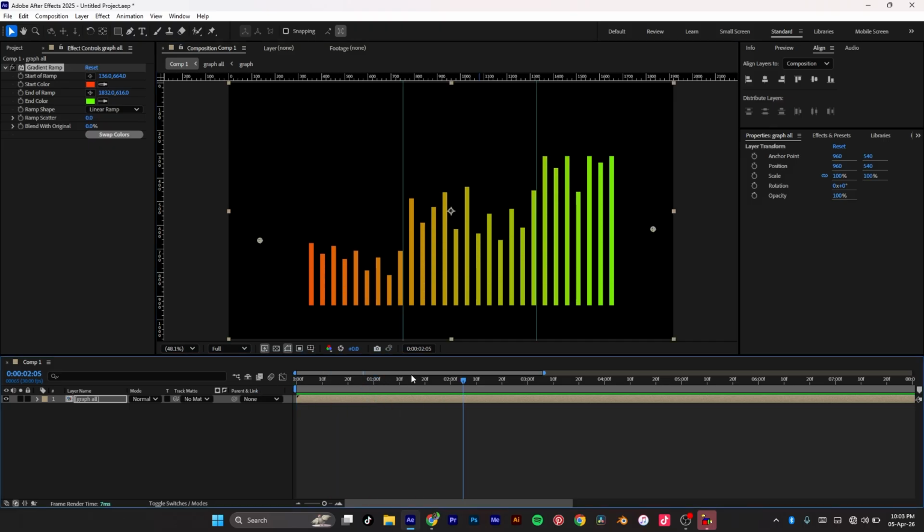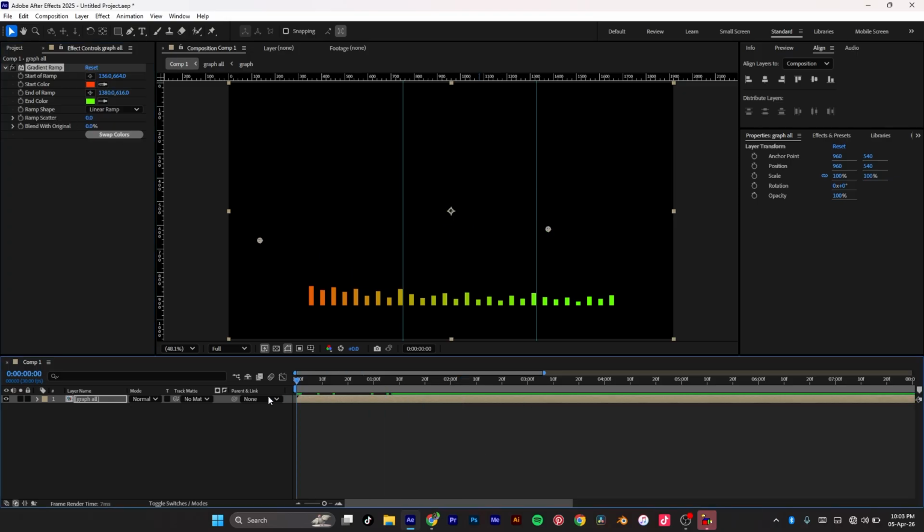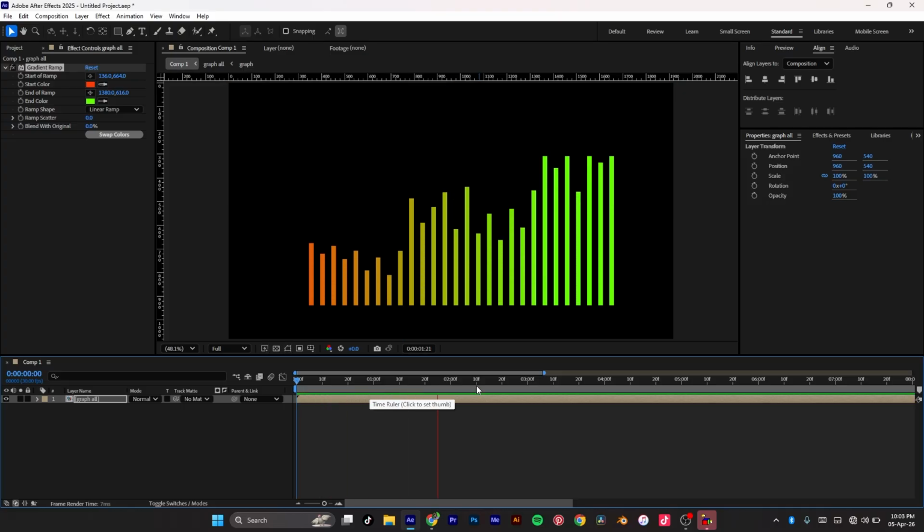Okay, this is how it looks. Well, let's make some adjustments here. Let's bring the green much closer to the red, so it takes more of the graphs and all of that. So this is what we have. I think, yeah, it's nice.